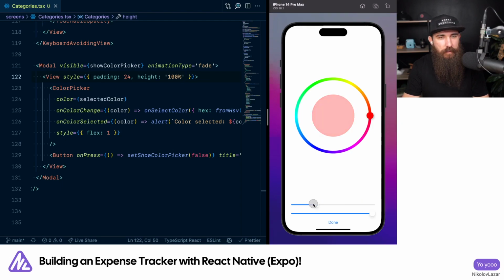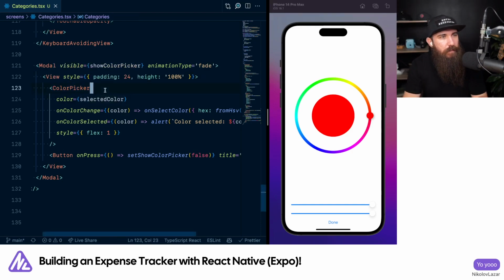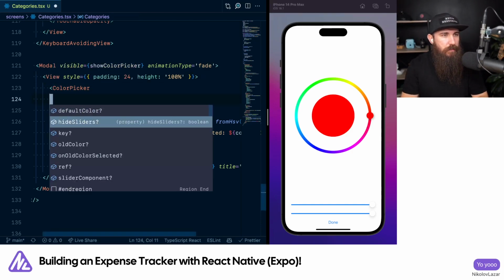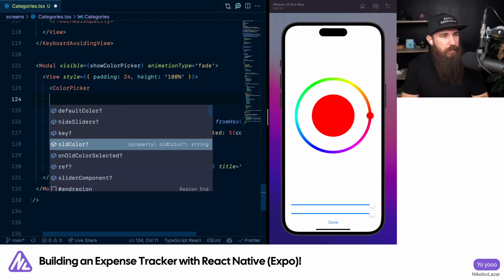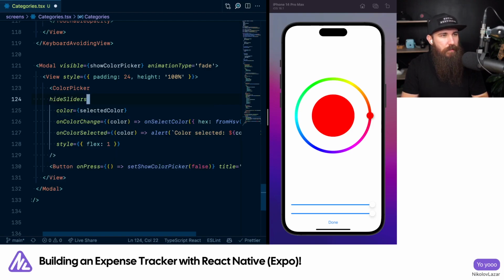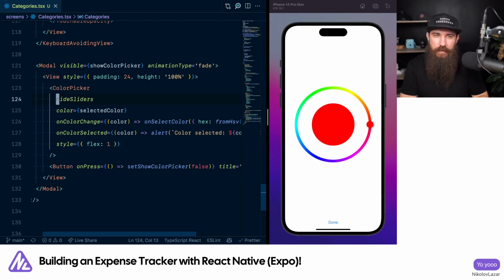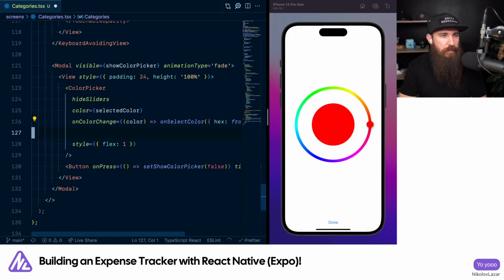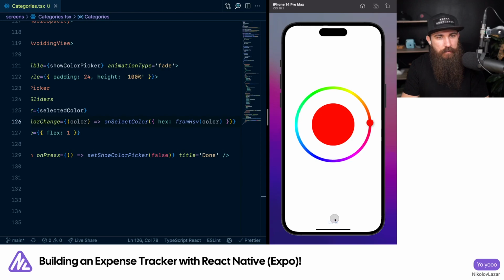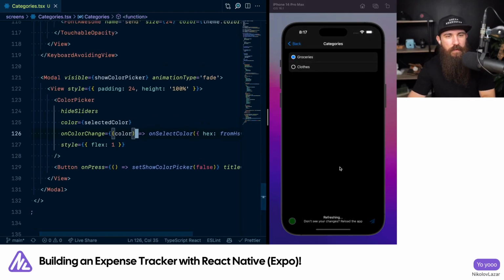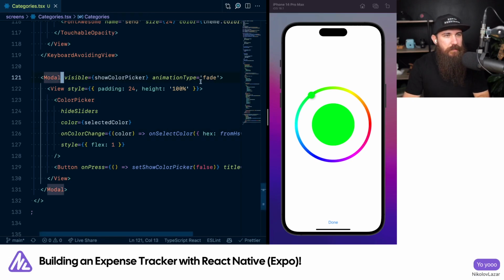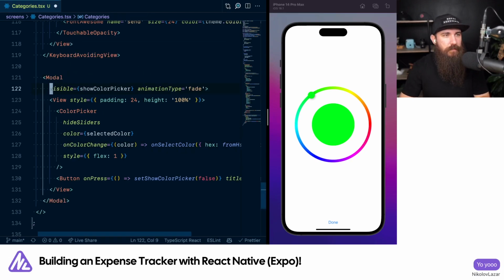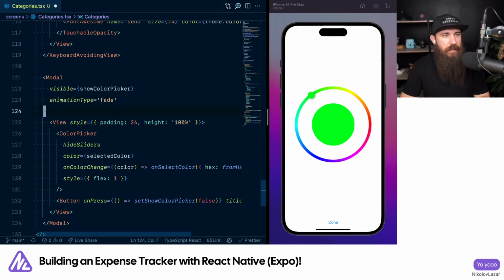I believe that's the opacity, but why? Default color, hide sliders, key old color, slider. You know what? Let's just hide that because it's terrible. Color selected. No, thank you. So I don't know. Reds. That's reds. If we go something like this, green. There we go. So this kind of works. We need to fix the background and also the modal. Does that have to be full screen?